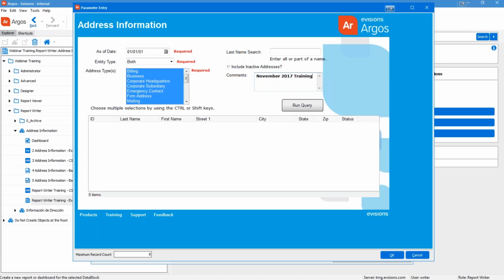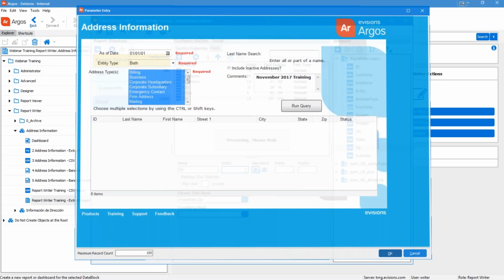Note at the bottom left, there is a control that allows you to choose how many records you want to return. Setting this to 0 would return all records. While running a test report, I don't need to return all records. I just need to return enough to check out the design of my report. Let's set it to 100. That should be enough to preview. And click OK.